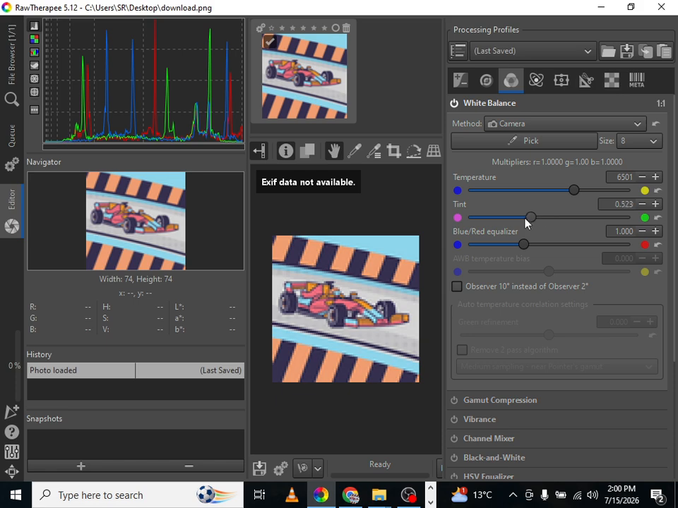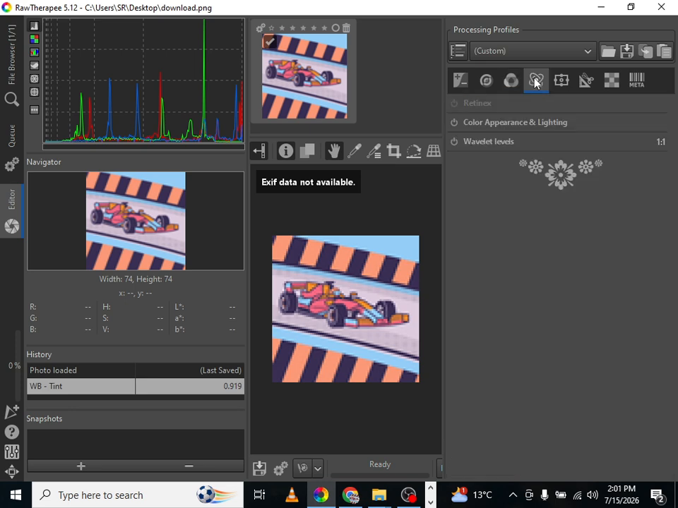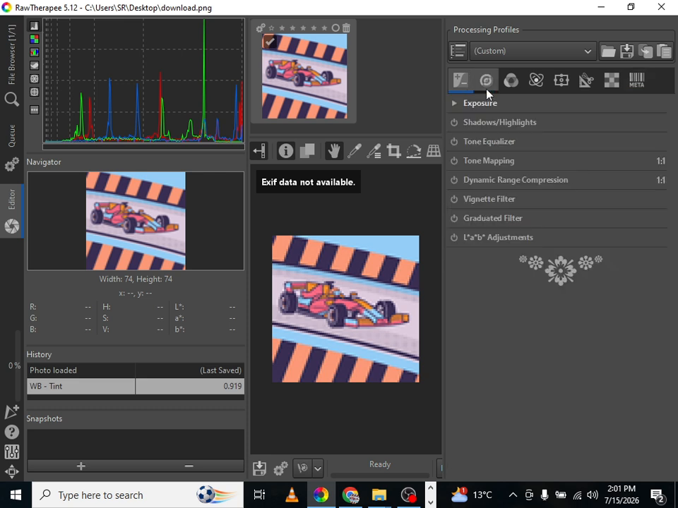If needed, use the crop tool to remove unwanted areas or straighten the image. RawTherapee uses non-destructive editing, which means your original photo remains unchanged while you experiment with different adjustments.